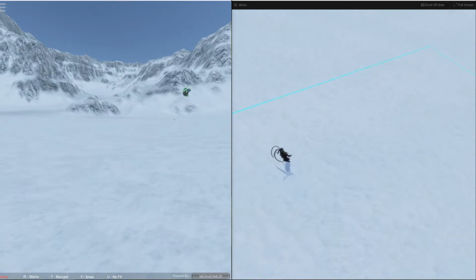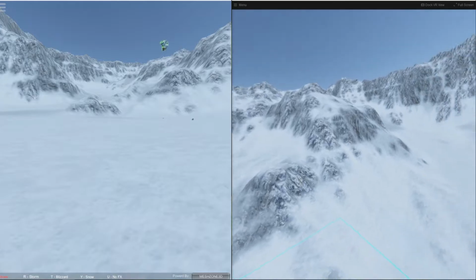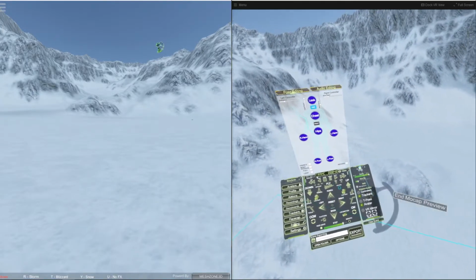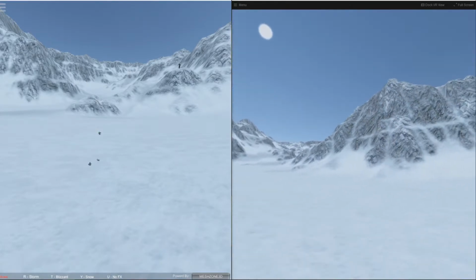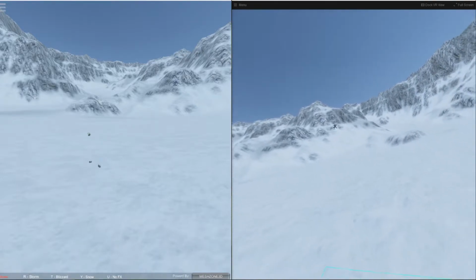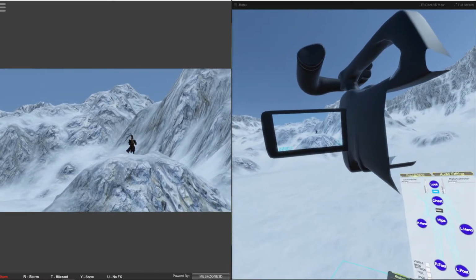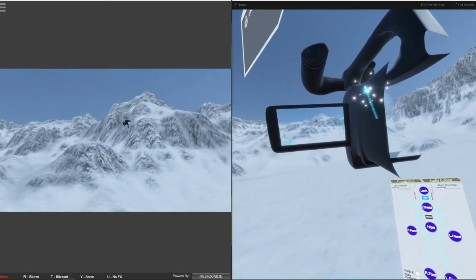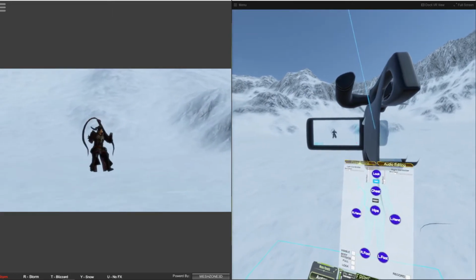Okay, so as you can see, it's not perfect, but it kind of works. I definitely would like to add some improvements to this, but let's see how that looks. So press play. He's up there. This time I'll record it with the camcorder. And there you go.